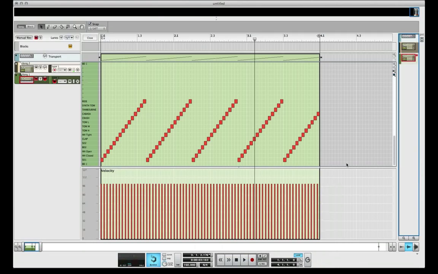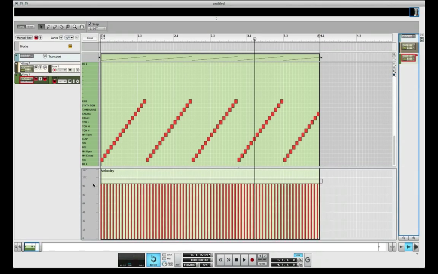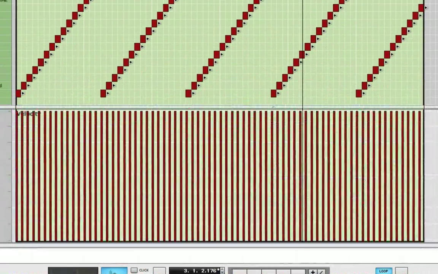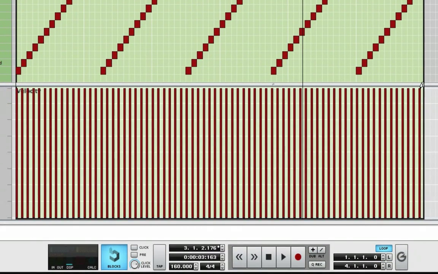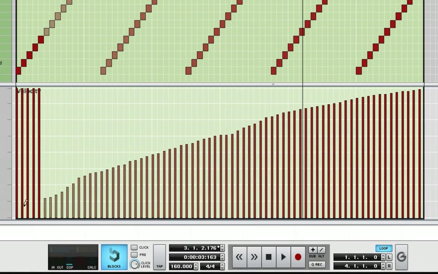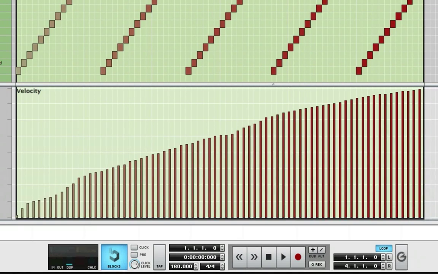So you can hear the variation. And say you want to have it fade in, grab all these, set them to 127, the highest velocity, press the W key, and just kind of fade them in. So you have a fade in drum roll to maybe use in a song.